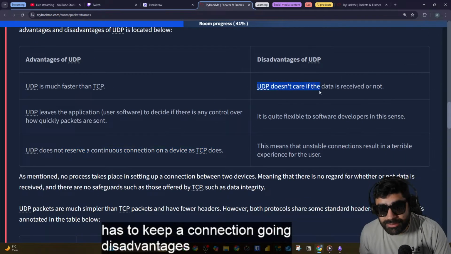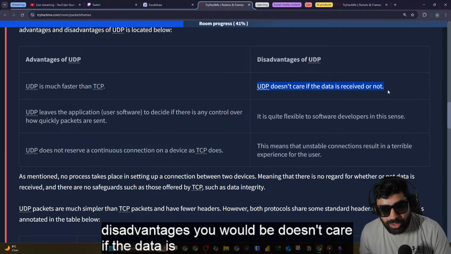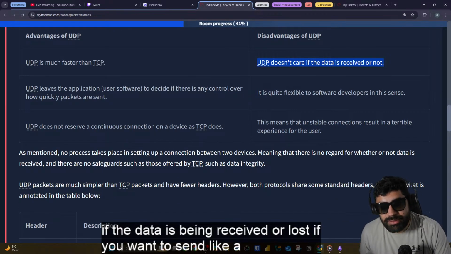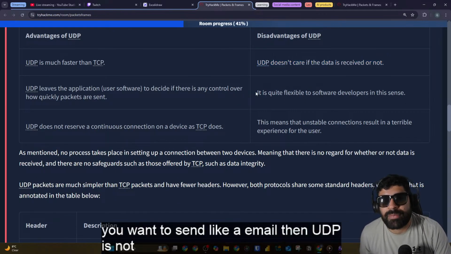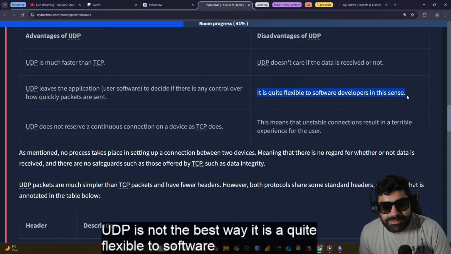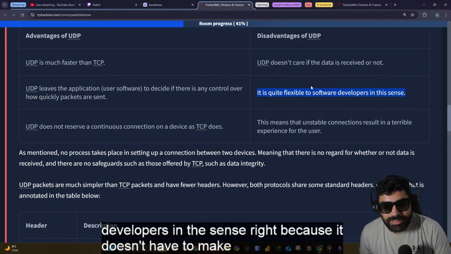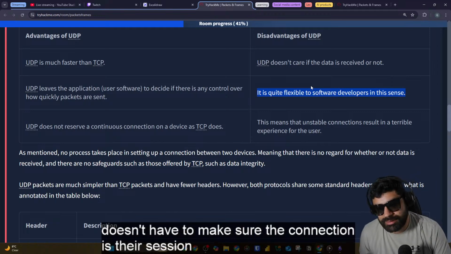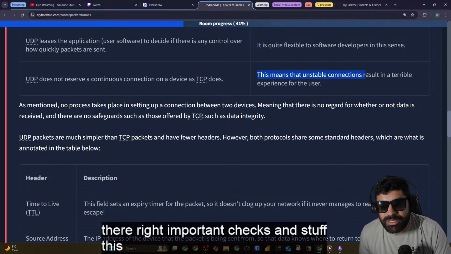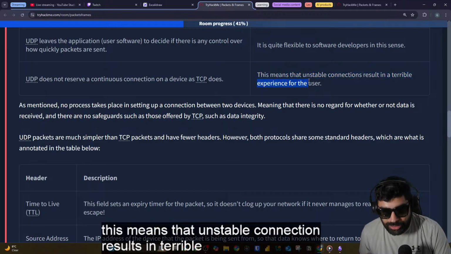Disadvantages: UDP doesn't care if the data is being received or lost. If you want to send an email, then UDP is not the best way. It is quite flexible to software developers in this sense, right? Because it doesn't have to make sure the connection is there, the session is there, all those things. Important checksums and stuff. This means that an unstable connection results in a terrible experience for the user.